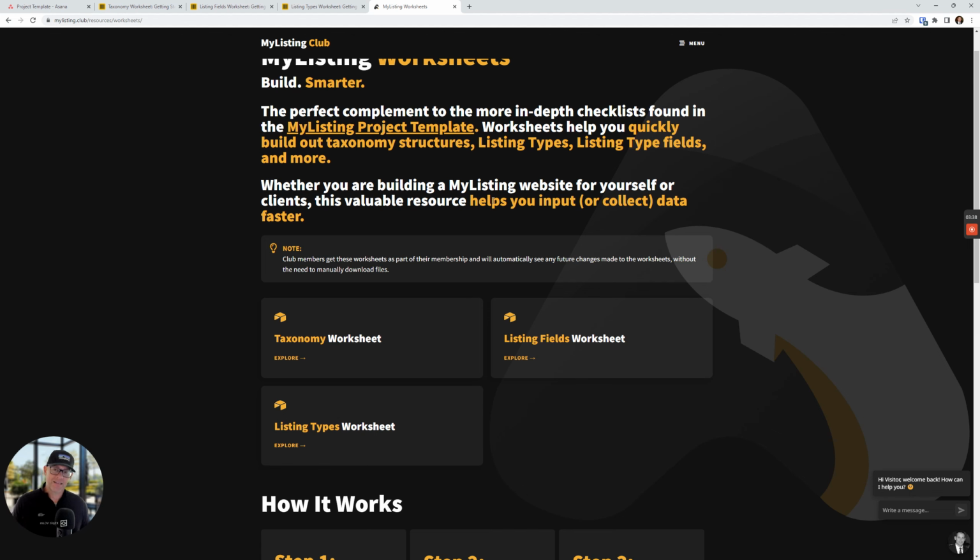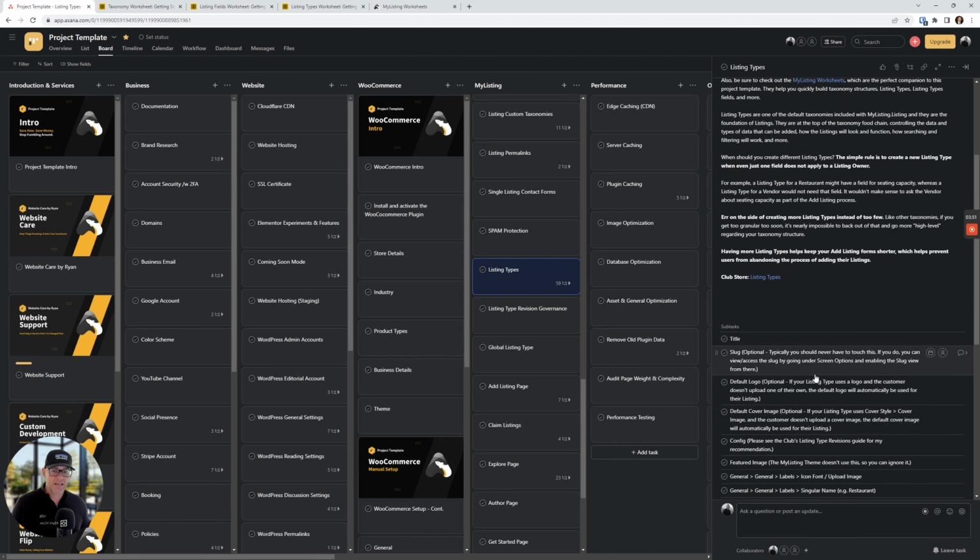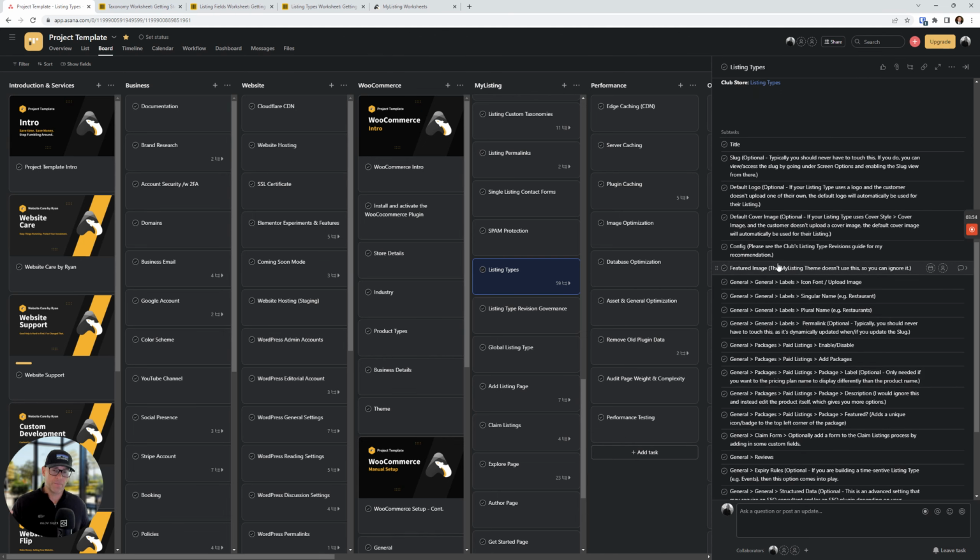As I say in the intro to the worksheet, which I'll show you in a second, it is not as thorough. Listing types, it's not going to have 100%. Everything that's in the project template is not going to be in the worksheet, because a lot of the time it just doesn't make sense to ask certain questions. Like slug, for example, it's optional. You'll very rarely ever change that. Things of that nature that aren't super common, I left out for now. If you guys have feedback and you want me to put that in there, I can.